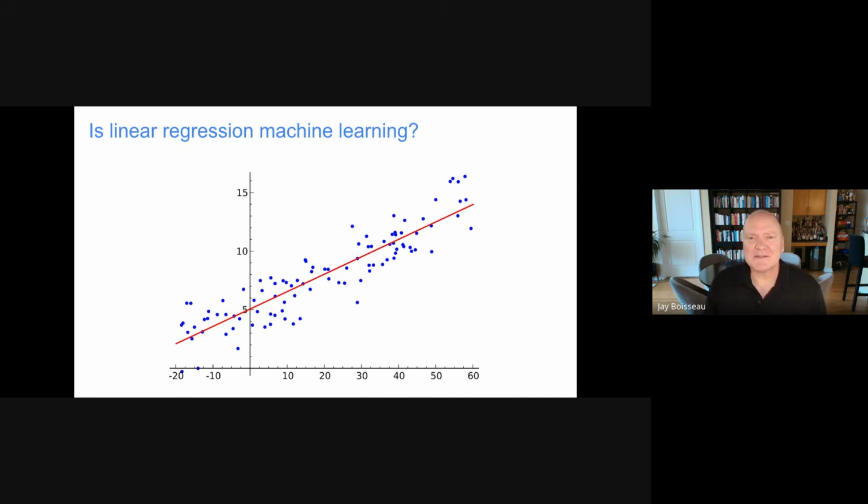We learned it in our first statistics classes, all of us long ago, but it really is a form of machine learning because you're taking known input and output data, developing a model, in this case, a straight line, and using that model to predict new outputs given new inputs.